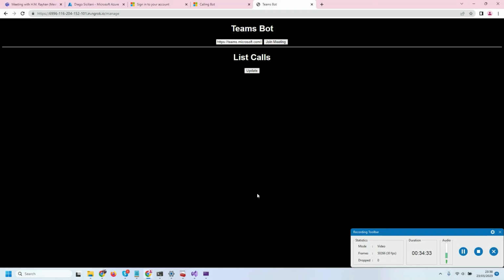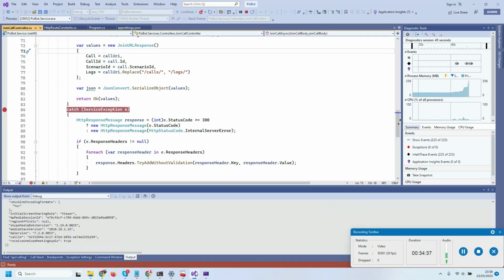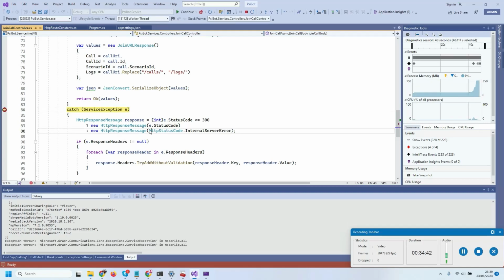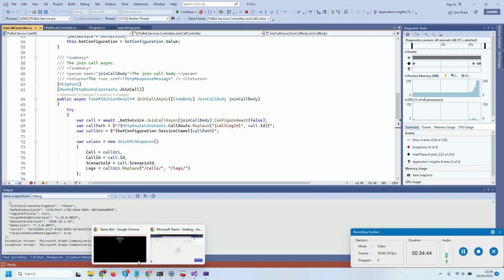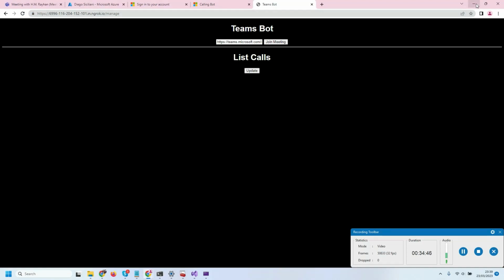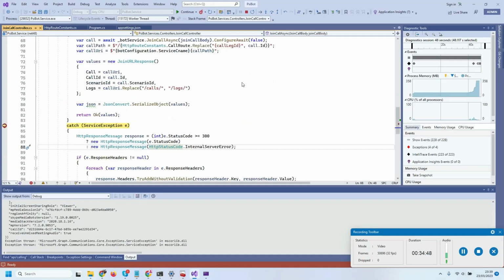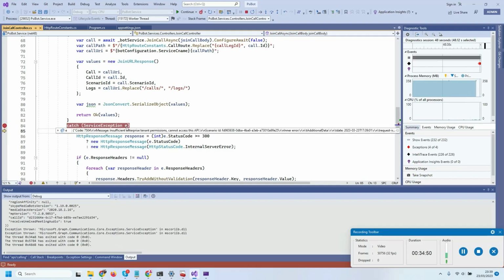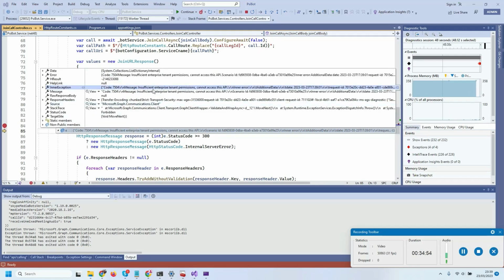I got the reason why it is behaving this way. When I try to join by requesting the bot, it is actually throwing an exception, and the exception says insufficient enterprise tenant permission, cannot access the API. So I will set it up in another tenant, and I'll get back.